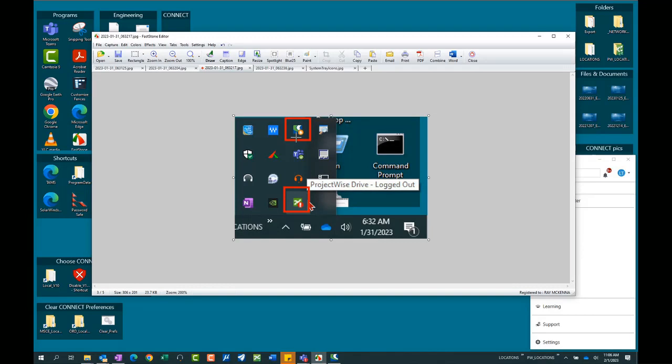They use the same credentials, and we can give you a hand. If it's specifically for the ProjectWise Drive, you can email the ProjectWise admins and get help with that too. It's the same credentials though. So feel free to reach out for help with your username, your email, or your password, and we'll give you a hand with that.